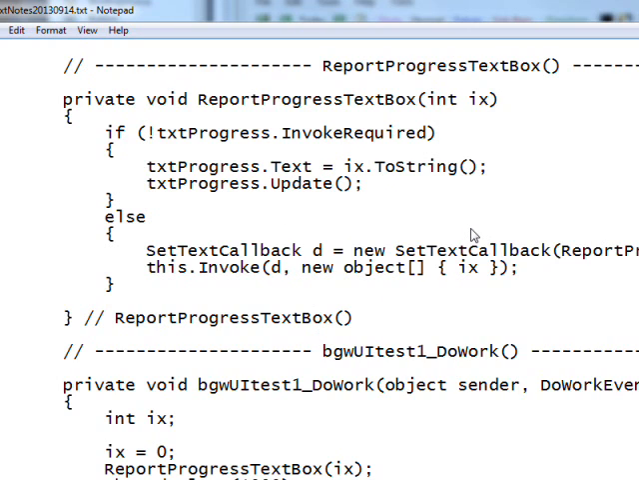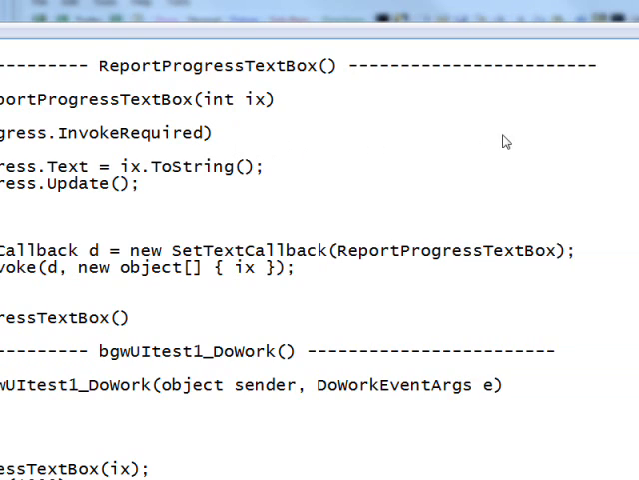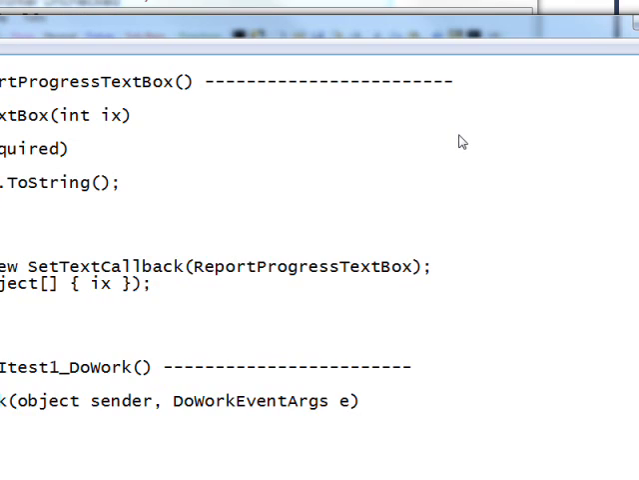But this is a very complicated way of doing it, and I think it gave the impression that you're going to need a different function like this for every single control you have, and you don't. I wanted to clarify that with this video.